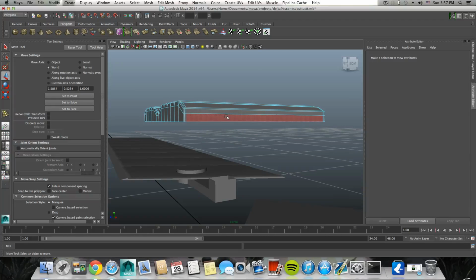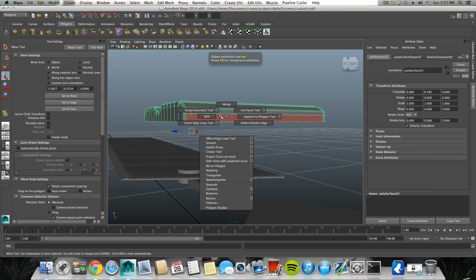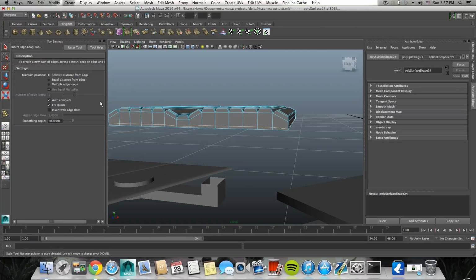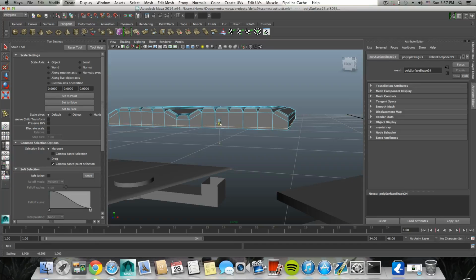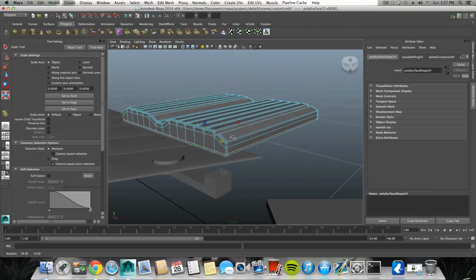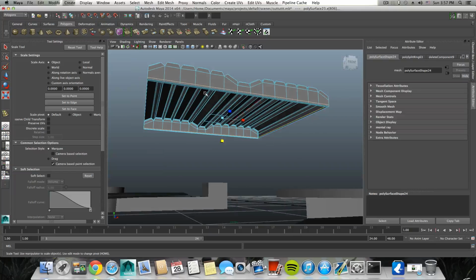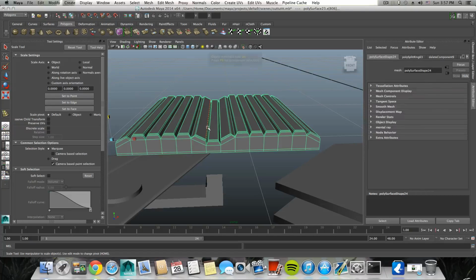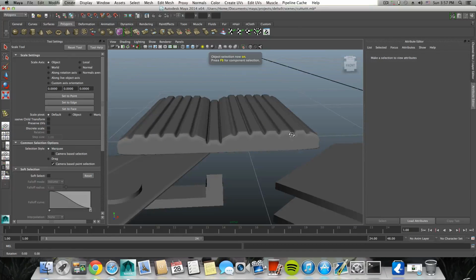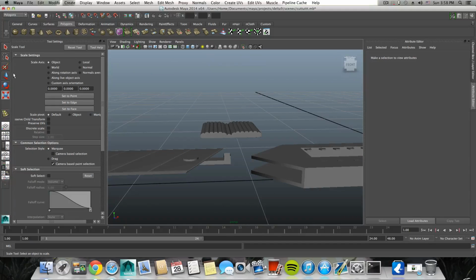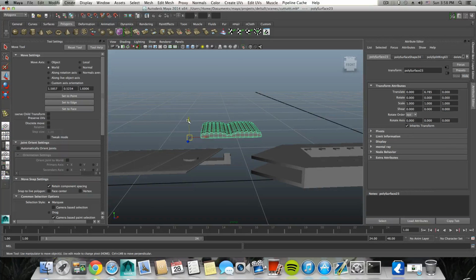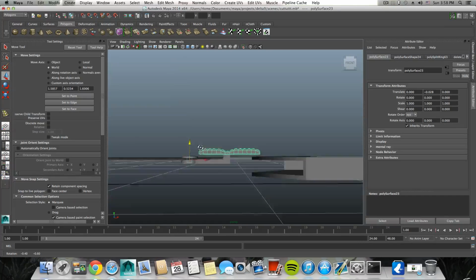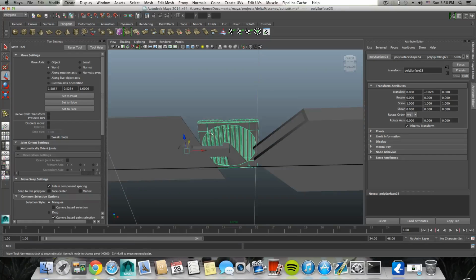Then hold down shift, right click, insert edge loop. Let's insert an edge loop here. This edge loop we can use the scale tool to flatten, and basically it will keep this area down here flat when we smooth preview it. So you see, just like that. Somehow we managed to create this, and we can now bring it back to place.